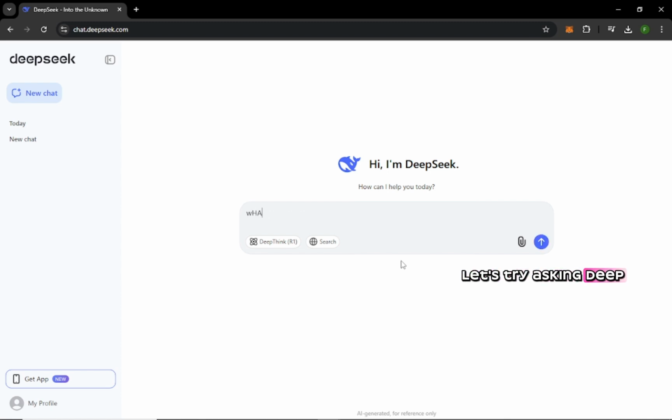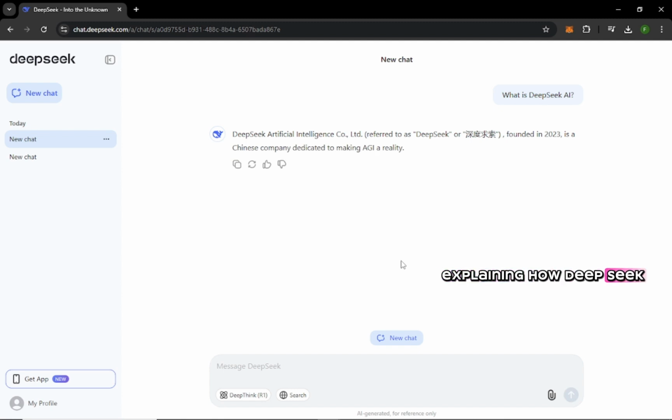Let's try asking DeepSeek a question. I'll type "What is DeepSeek AI?" and press enter. Within seconds, DeepThink generates a detailed response explaining how DeepSeek works. That response appears just like a regular chatbot reply, and you can continue the conversation by asking follow up questions.